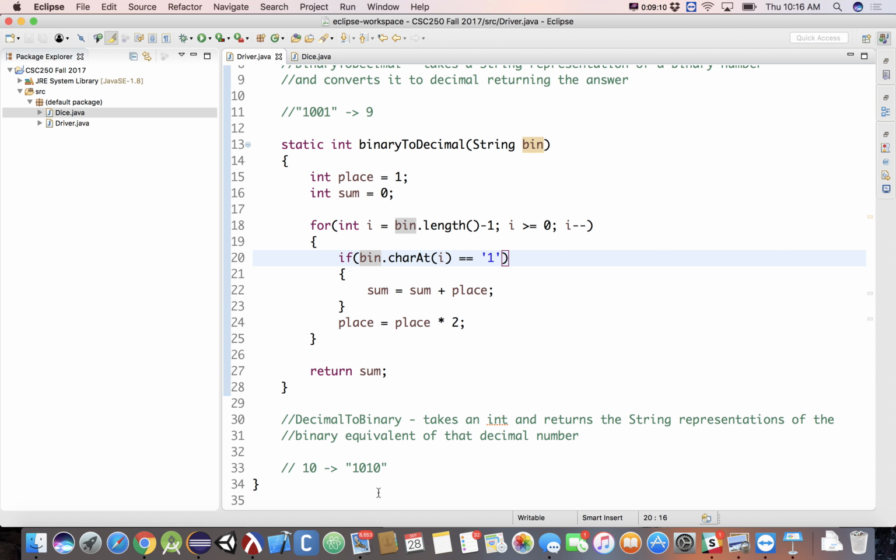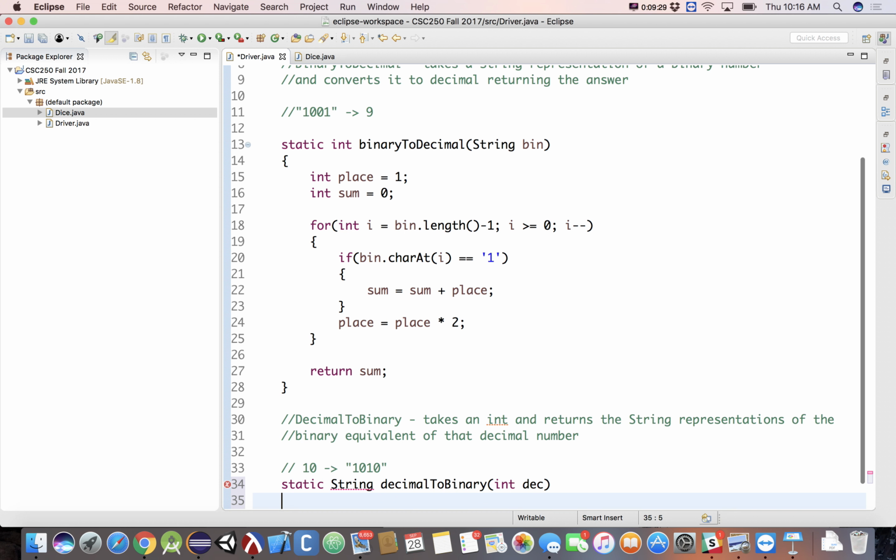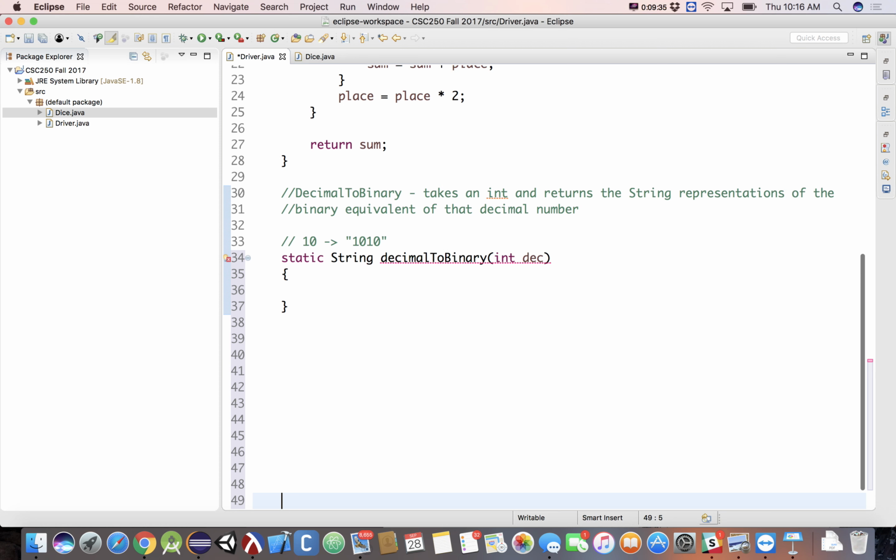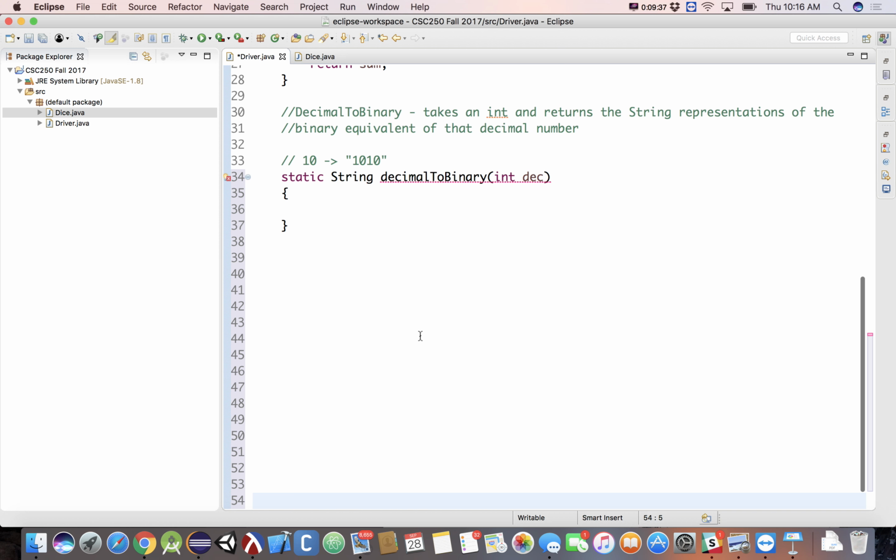So let's look at decimal to binary. Decimal is going to take in an int and spit out a string. So static string decimalToBinary, int dec. Elevate that on the screen some.